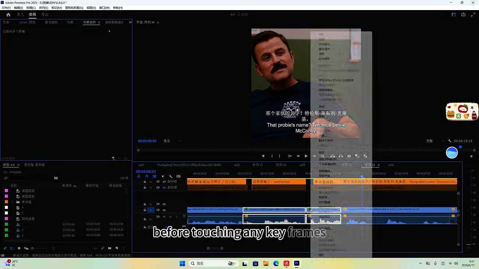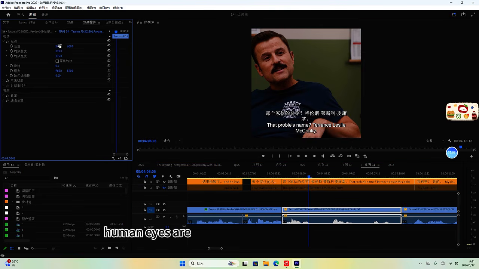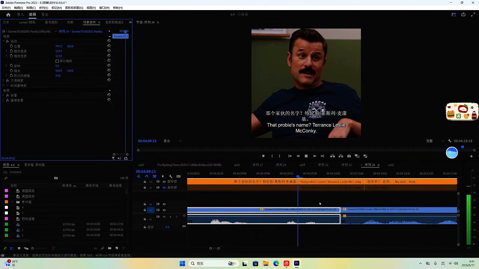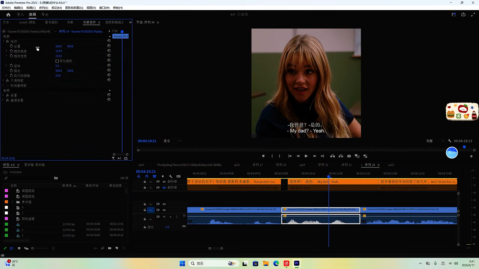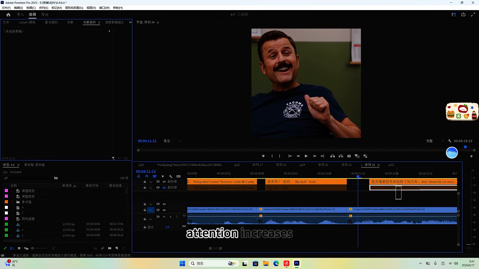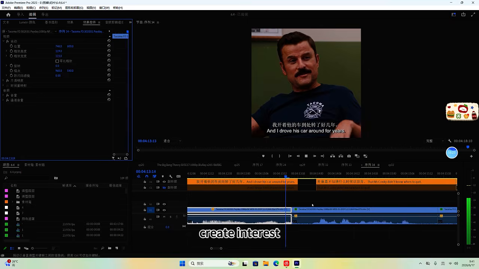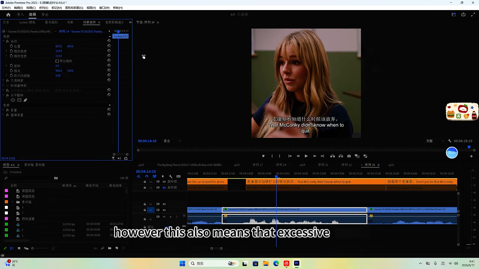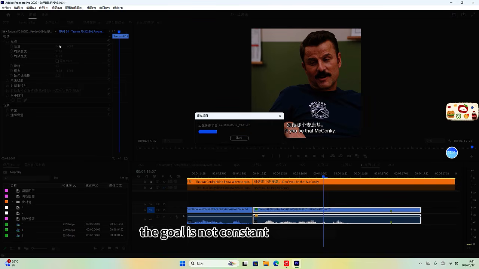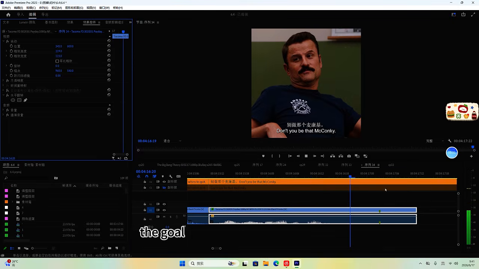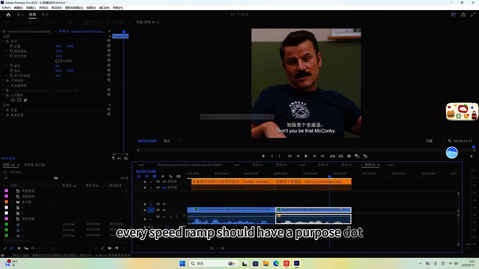Before touching any key frames, we must first understand how viewers perceive motion. Human eyes are naturally attracted to change. When movement suddenly accelerates, attention increases. When movement suddenly slows down, attention increases. This means that speed changes themselves create interest. However, this also means that excessive speed changes become distracting. The goal is not constant acceleration. The goal is strategic acceleration. Every speed ramp should have a purpose.